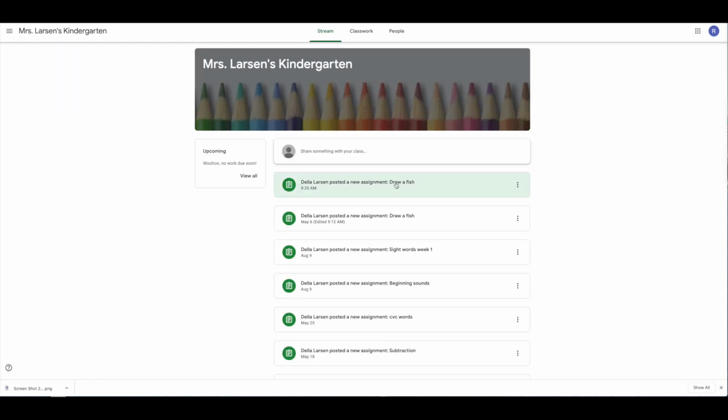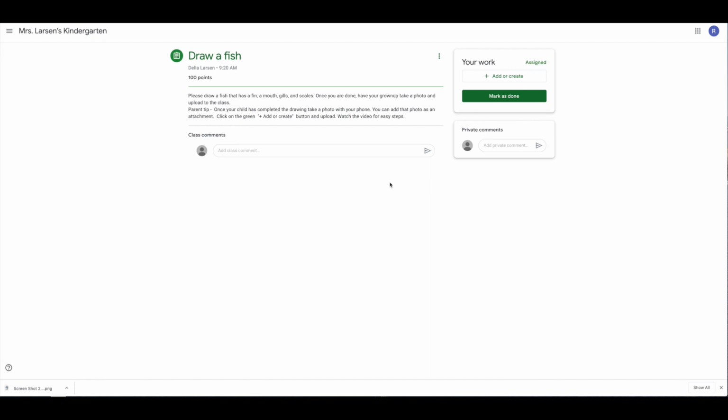Here is a new assignment. Let's click on it. The assignment is to draw a fish that has a fin, a mouth, gills, and scales. Once you are done, have your grown-up take a photo and upload to the class. Okay, so that's what your student is going to do.